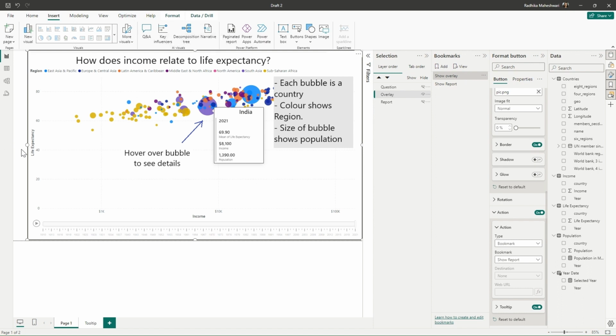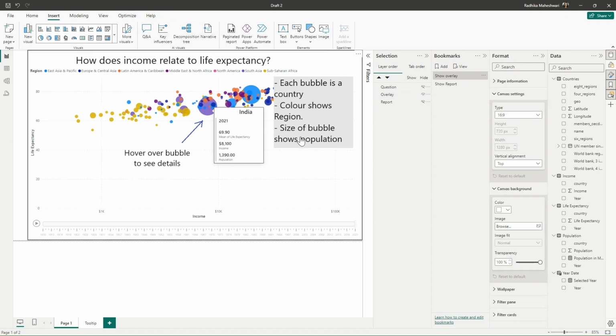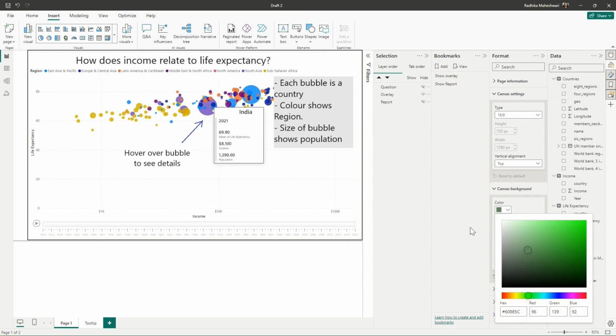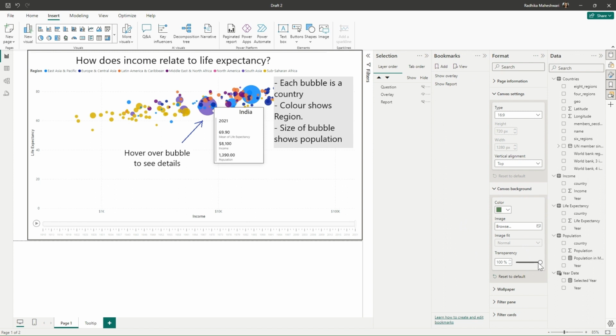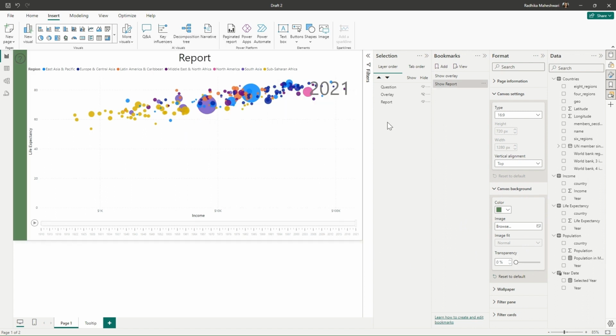There is a green background in the challenge. So for that, I will click anywhere on the canvas so that none of the visuals are selected. And I will choose color and transparency to none. And this is how the overlay works.